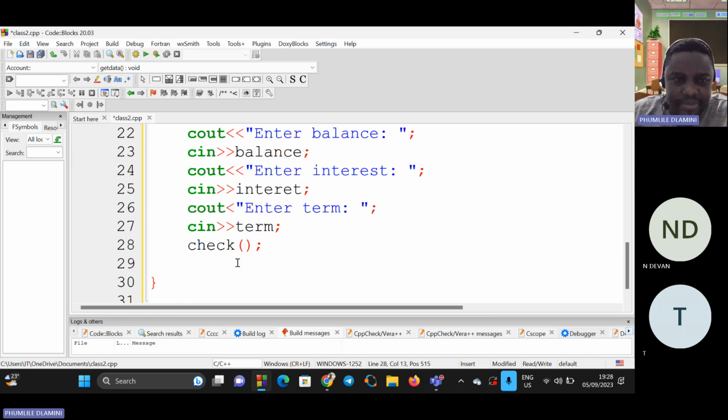I will check these messages. Many people are sending me messages here in WhatsApp.